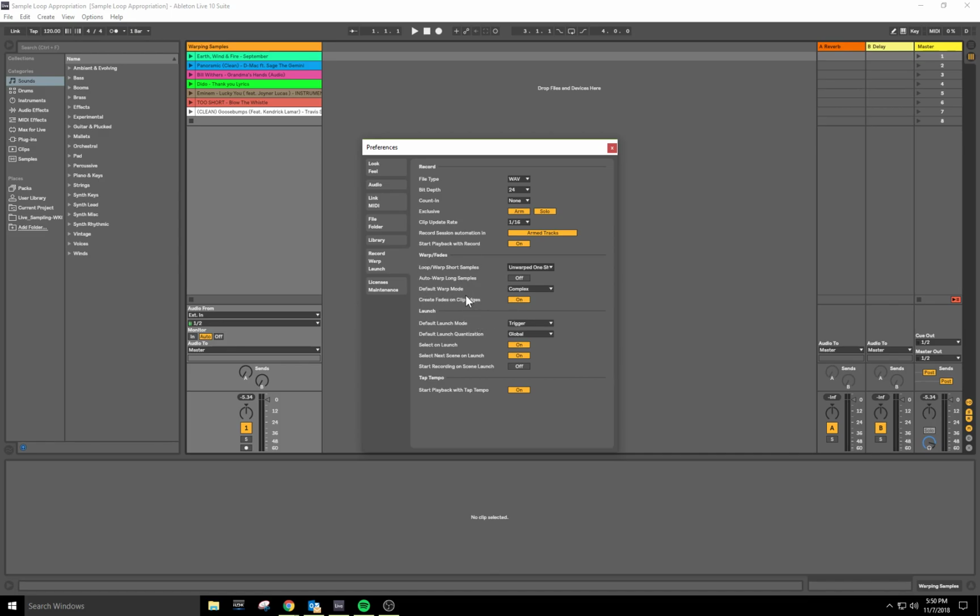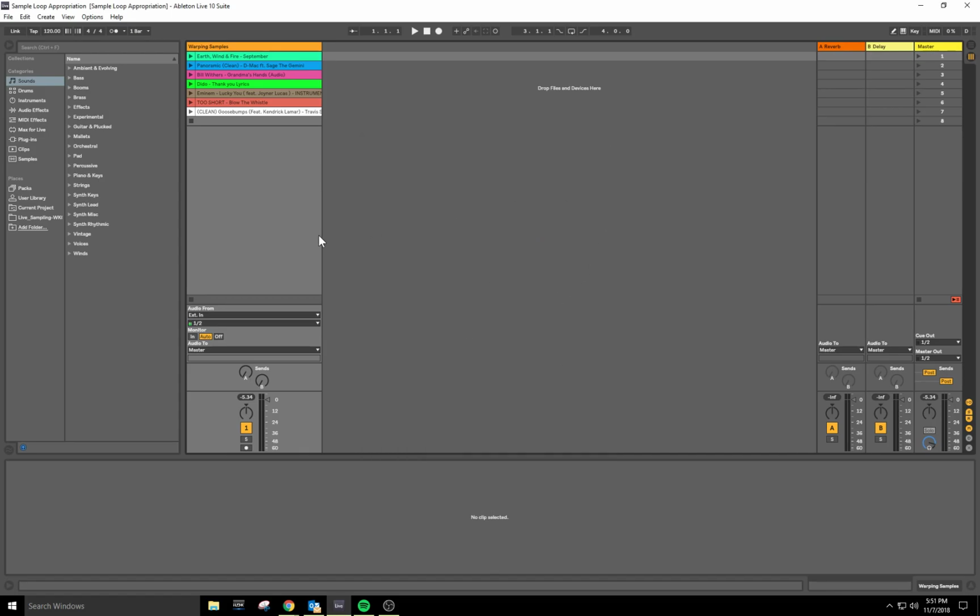And then for default warp mode, go ahead and choose Complex, because Complex is just going to work on the widest range of samples. It does a really good job of maintaining the integrity of most samples, so we'll just keep that there, and keep Create Fades on Clip Edges on. If you remember, that's all about creating a very short volume fade, I think 4 or 0.4 milliseconds, at the beginning and end, so that it doesn't have a little static or clip pop noise. All right, so once you have those selected, go ahead and hit close here.